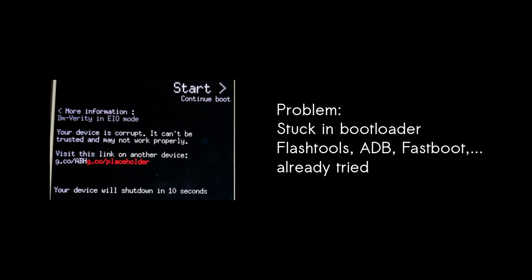Hi everyone, this is a video on how to resolve DM-verity in EIO mode issue. I myself encountered this problem after I perhaps installed some software that I shouldn't have. After my phone died and I charged it and tried to boot into Android, it just wouldn't. It got stuck in the bootloader.